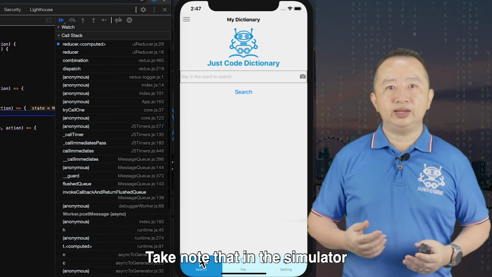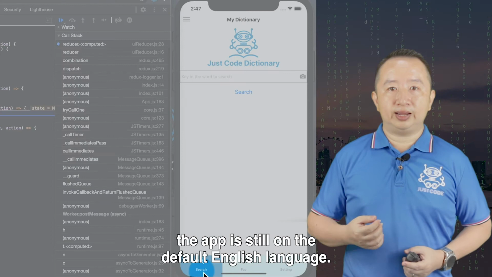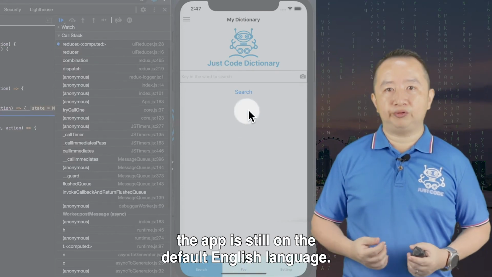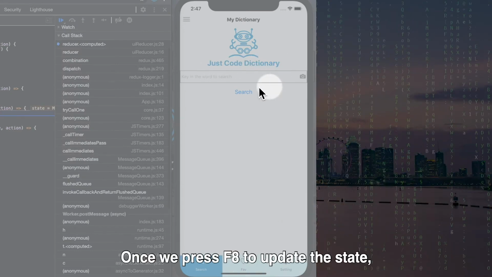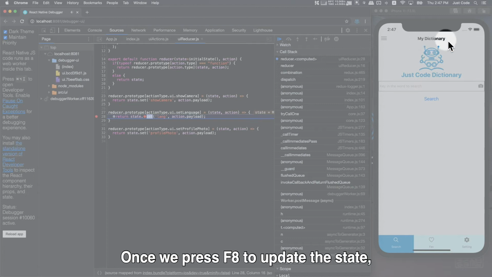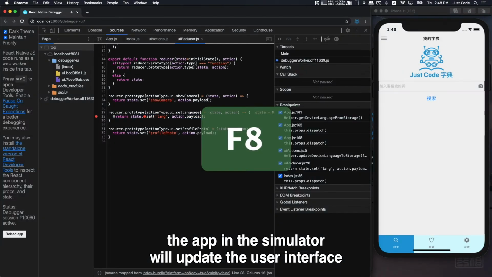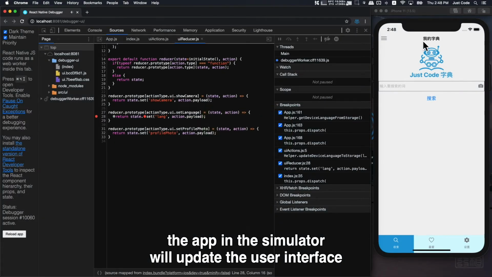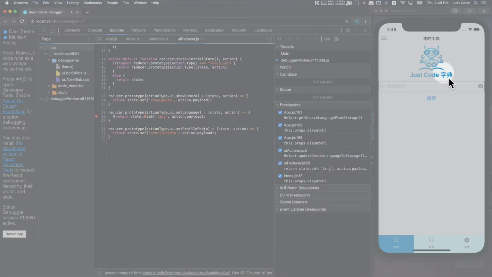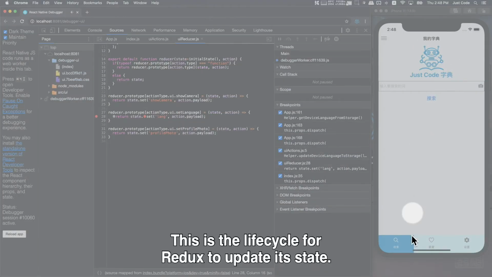Take note that in the simulator, the app is still on the default English language. Once we press F8 to update the state, the app in the simulator will update the user interface language to Chinese. This is the life cycle of Redux to update its state.